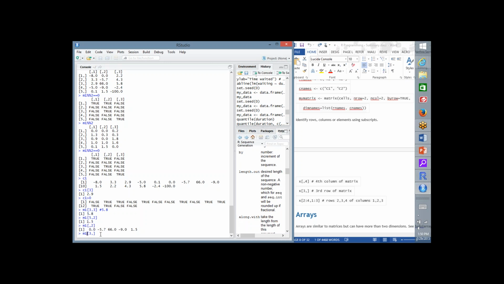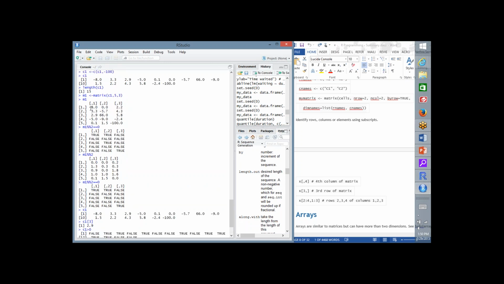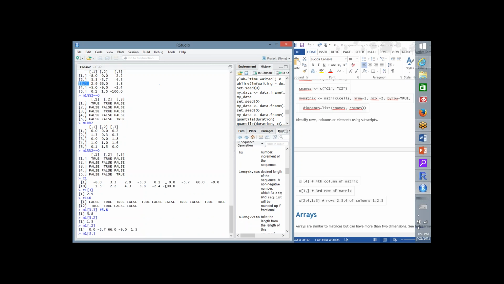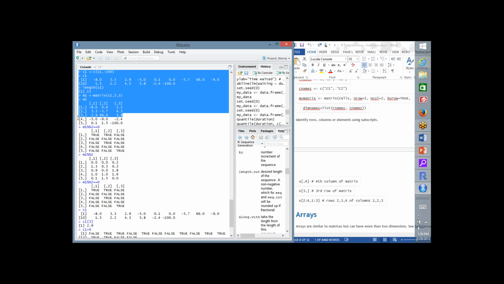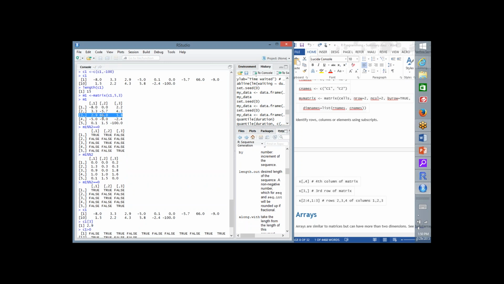Don't worry about the complete values. You said 2.2, 4.3. M1 is here. I said 3 comma. I didn't put the column. It's going to put all these things. Do you agree? All these three values: 2.9, 66.0, 5.8. Agree?